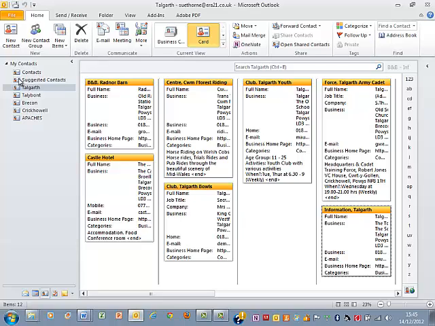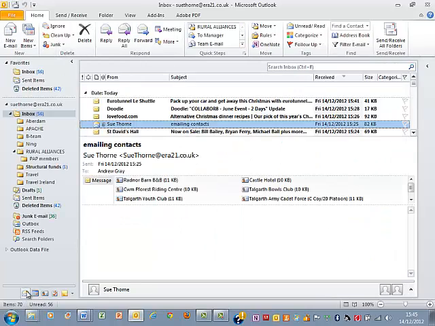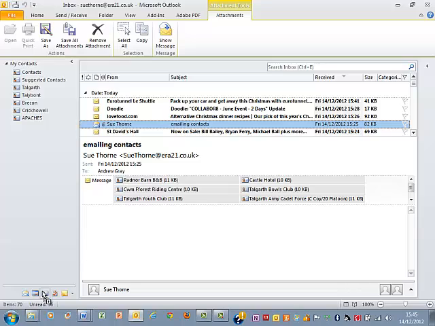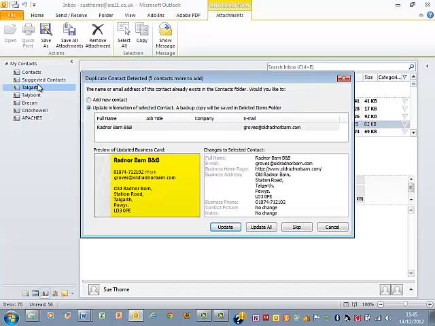If you want to receive a database to insert, once again, open up Outlook Express. Here's the email that I've received. Click on the contacts and then you simply pick them up, go to the contact card, wait for the next screen to open and take them to the place you want to put them. They're already there, so in this case I should just click Update.